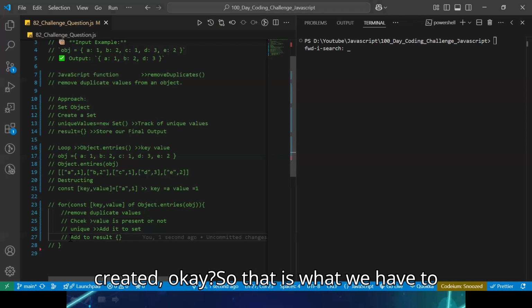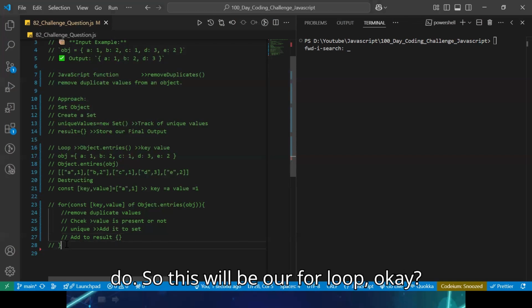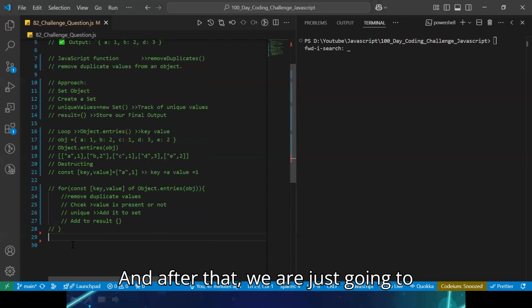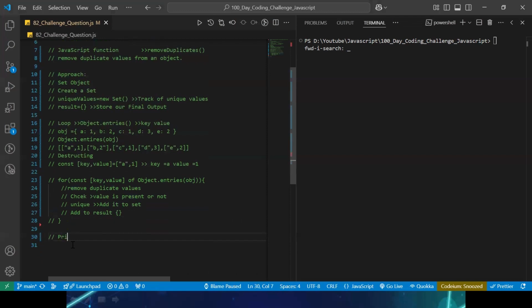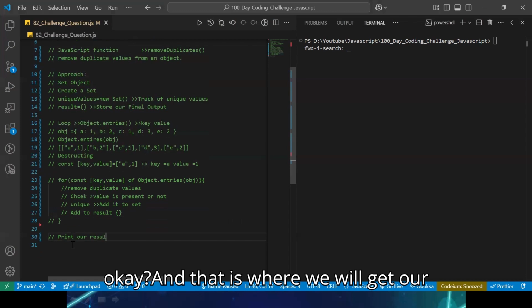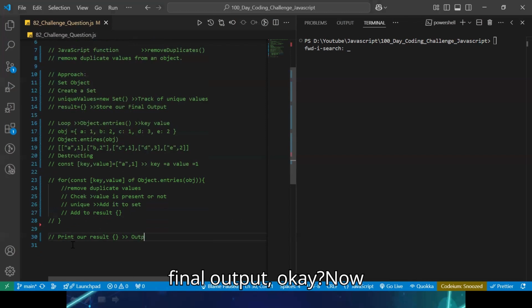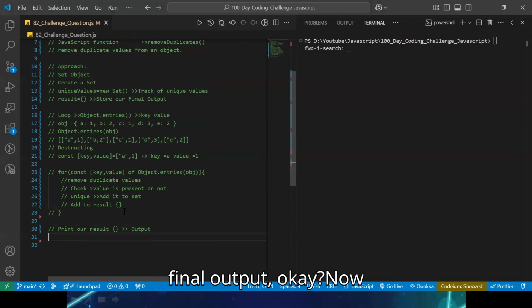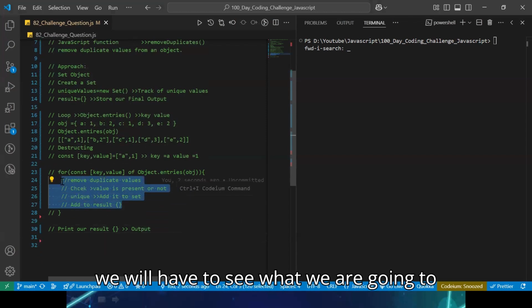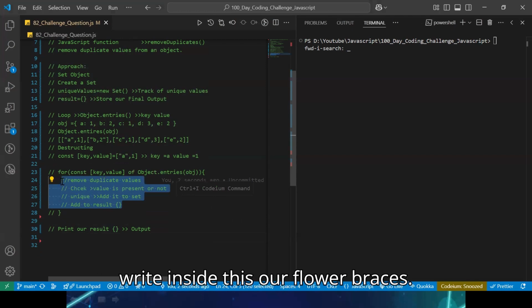So that is what we have to do. So this will be our for loop, okay? And after that, we are just going to print our resultant object, and that is where we will get our final object. That means we will get our final output, okay? Now we will have to see what we are going to write inside these curly braces.